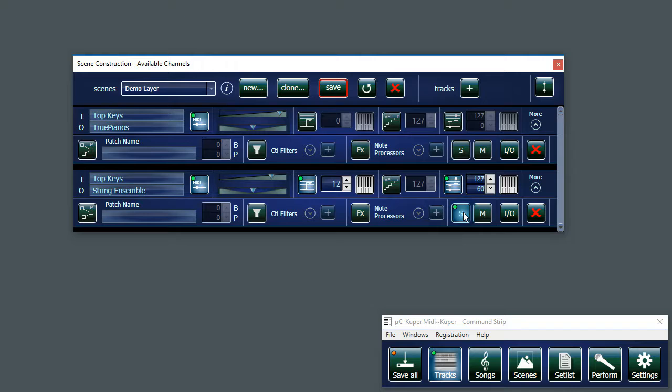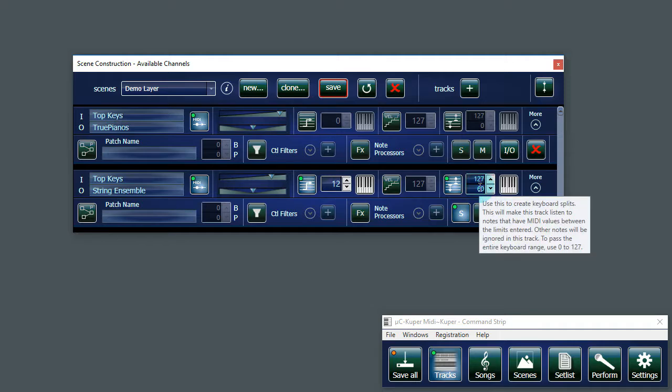Now also I want to show you the split indicator shows two values here: the bottom of the range and the top of the range for the split. The top remains the highest possible MIDI value, and the bottom value is where I split the keyboard.